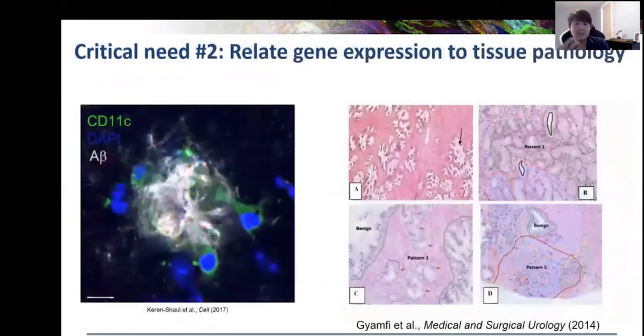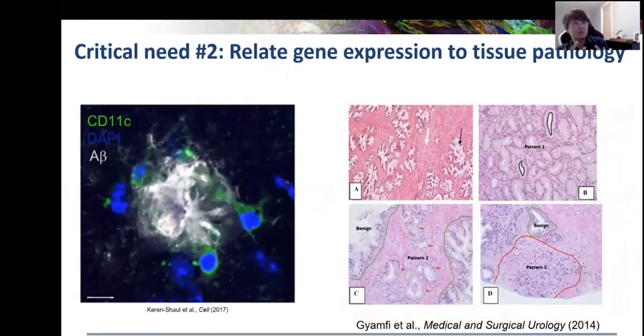And that leads us to the second motivation, which is that we really need ways to relate gene expression to tissue pathology, because for a long time we've been able to diagnose diseases by looking at the pathology under a microscope.